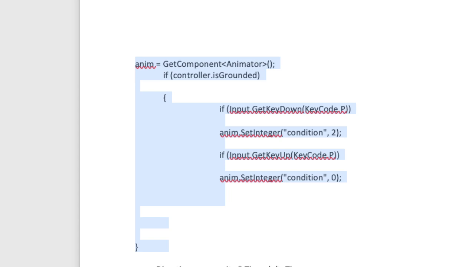Introduce the condition that if the character is on the ground, and then introduce another pair of if statements that tell the program to set the integer parameter to 2 when the P button is pressed. And for that, I use the get key down, get key up method. And I already explained the bit about the semicolons in a previous video.